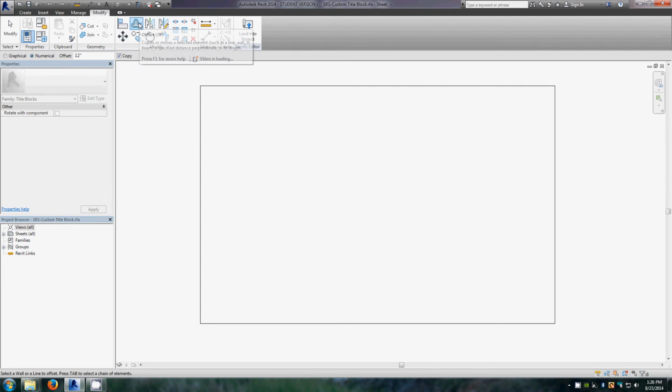So up here in the ribbon in the Modify tab, click Offset, and notice we get this option bar. This will pop up a lot, we'll use it a lot, so get in the habit of always taking a look at the option bar. I'm going to do a numerical offset of 1/2 inch, and I want to copy whatever I'm offsetting.